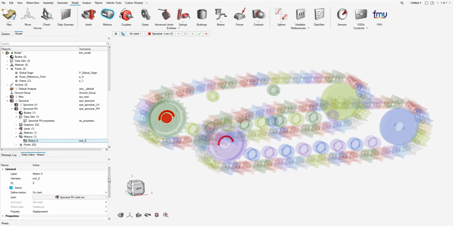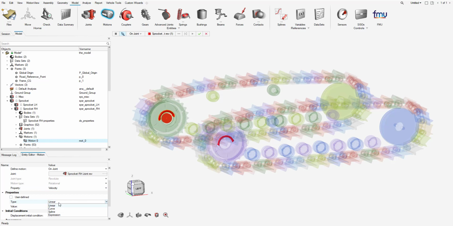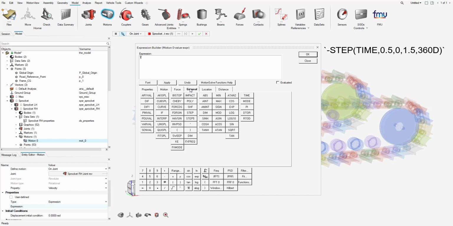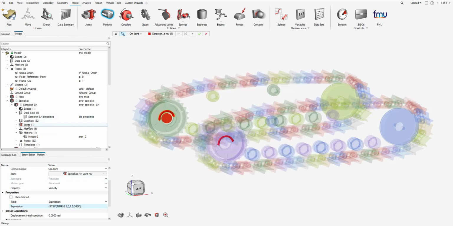All right, now that it's all set up, I'm going to select the motion, go into Entity Editor, and change the property from displacement to velocity. And for the property, I'm going to change it from linear to expression. And now I am going to open up the expression builder and apply a motion profile from a negative step function, as you can see on the screen. I'm just going to copy that, make sure it's evaluated, and then paste it in the motion for the next sprocket.